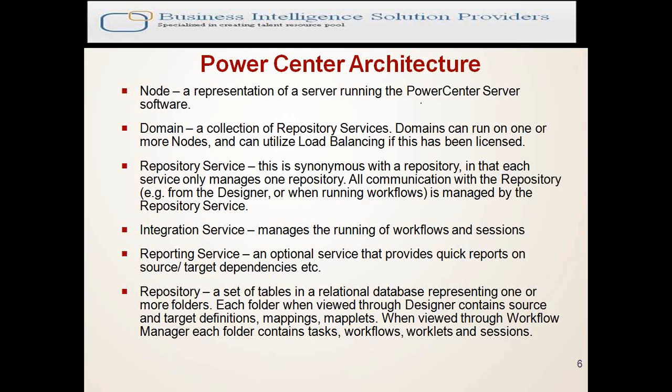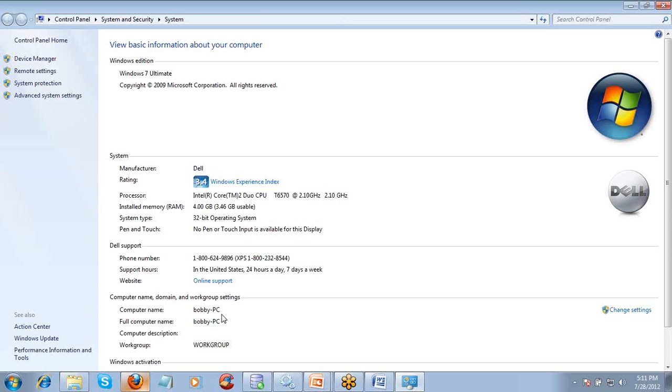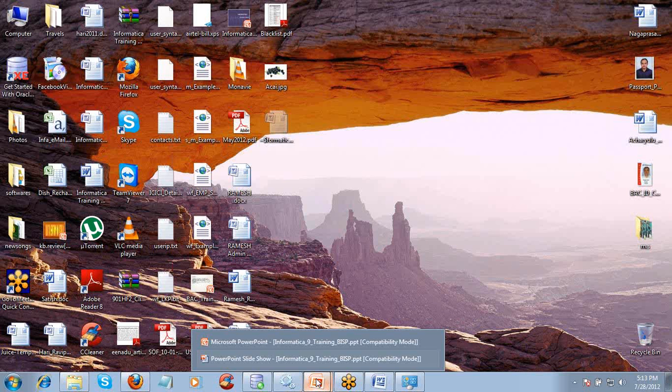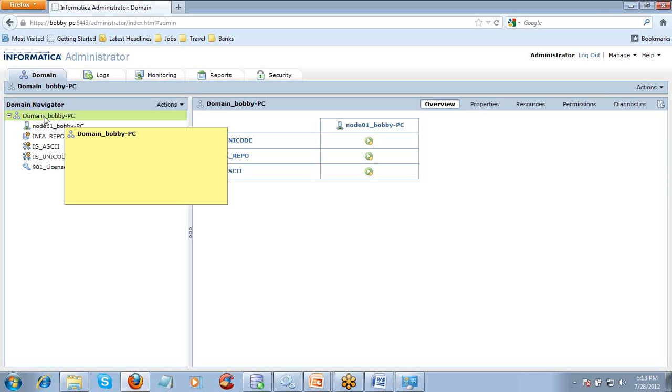So basically, see, this is a domain, and it is a collection of nodes and different services. If you have two nodes, you can join them into the same domain. That means joining the domain. While installing itself, Informatica will ask whether you are joining an existing domain or creating a new domain. The first time you can install smoothly, saying that it is a creation of a new domain.